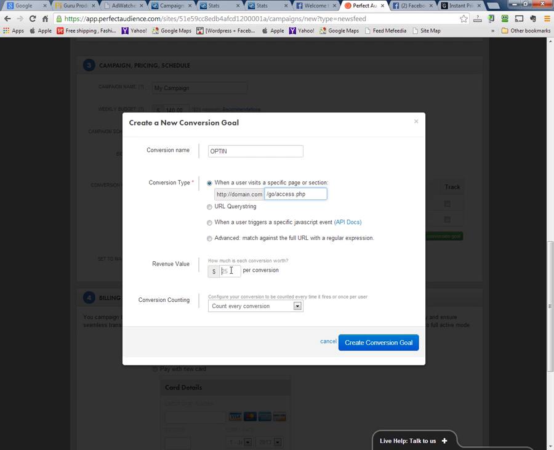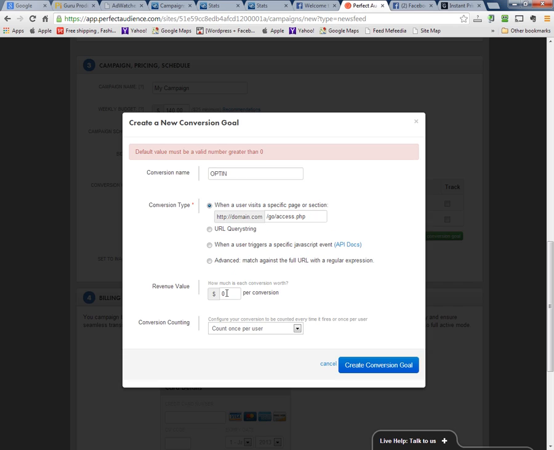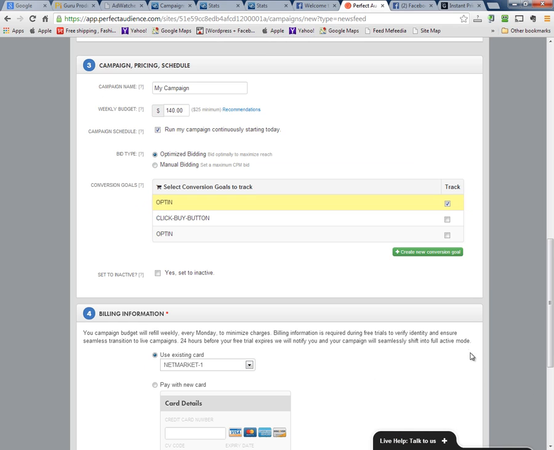All right, and I can set how much this is worth to me. So if this is a sale, for example, and this is the buyer's thank you page, then I would put the conversion value. In this case, it's just opt-in, so I'm going to put 0. You can count every conversion or once per user. I generally just do once per user. Okay, I don't want to count the same person converting more than once. All right, and then I will click on create conversion goal. So it's got to be greater than 0. So I'm just going to put point 0 on. Let's see. There we go. All right, cool.